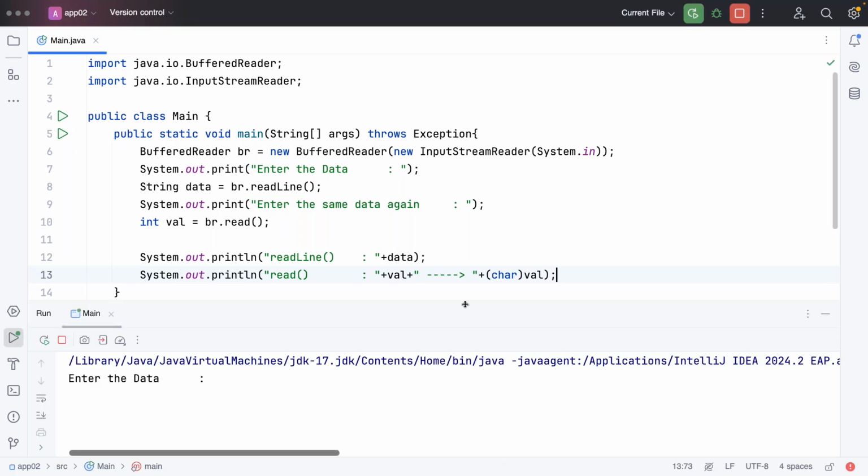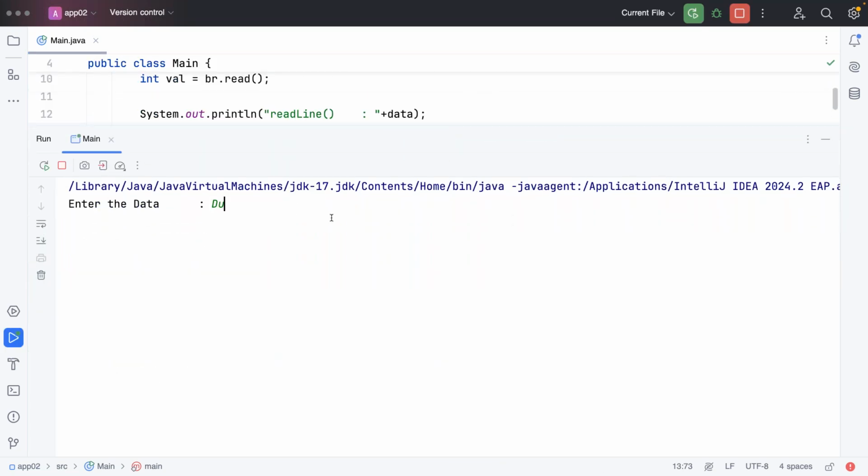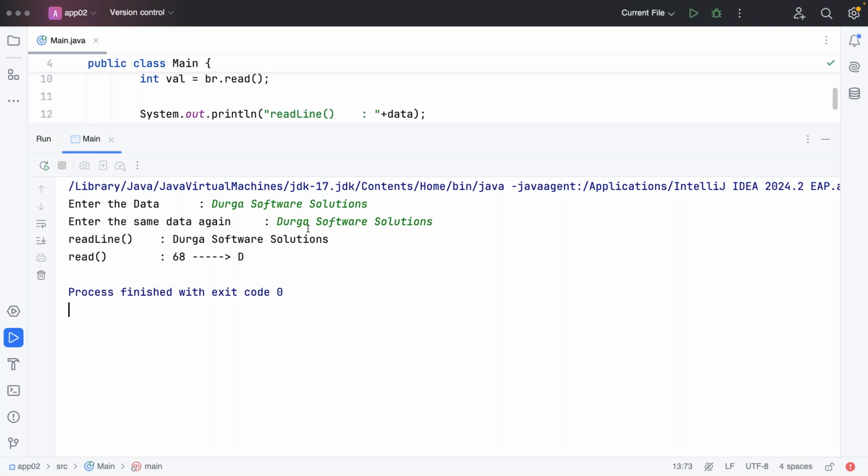First it is asking me to enter the data. Durga software solutions, I entered. If we click on the enter button, now it is asking, enter the same data again. Durga software solutions. There we are getting readline. What data are we getting? The readline method retrieved data is the total line, Durga software solutions.